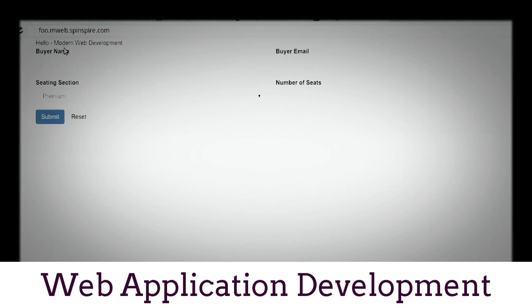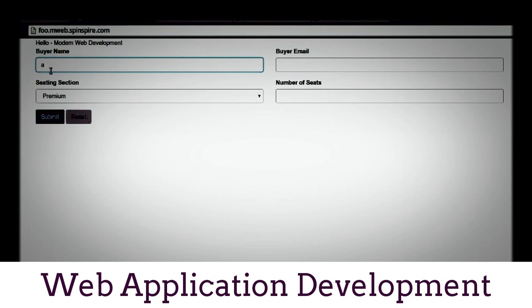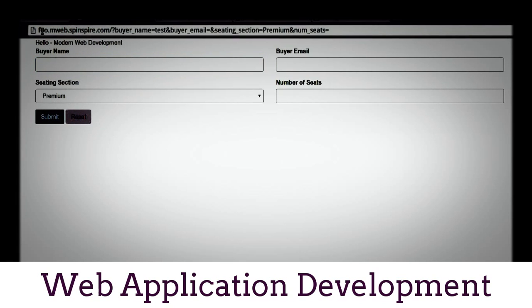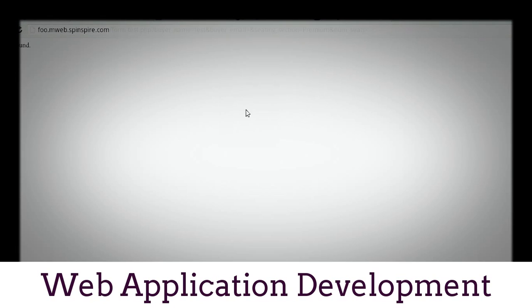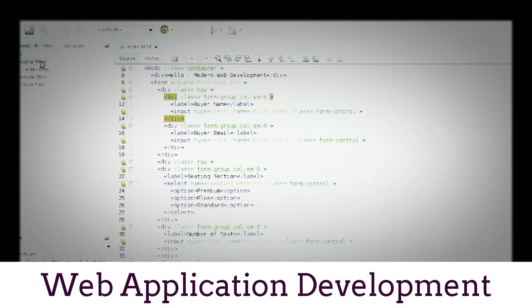So let's just put something in there and submit the form. Okay, so that didn't submit anywhere. I have to refresh. So let's refresh the form and submit, and then it says test form test.php, and all the fields are there, and it says file not found, of course, because the file doesn't exist.